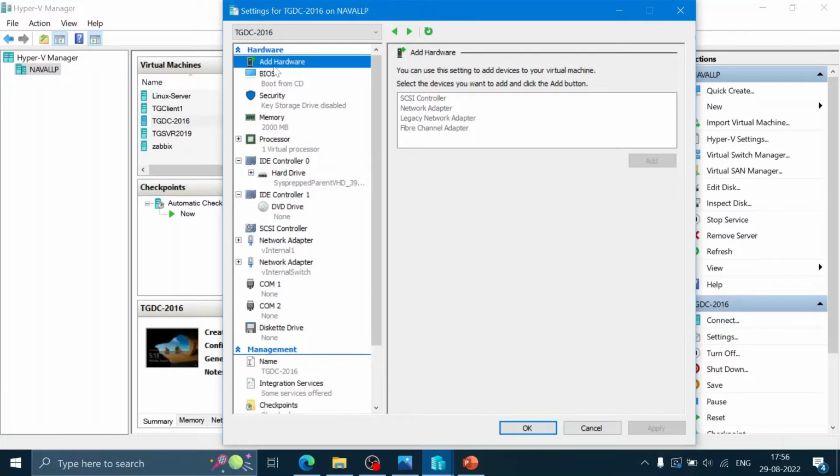So the first one in here we have under hardware. From the drop down you can select any virtual machine that you have currently in your Hyper-V host so that you can see the settings of their virtual machines, and you don't have to close it and right click on each and every virtual machine. You can simply just select it from this drop down. Let's say we need to check the settings of TGDC-2016 virtual machine.